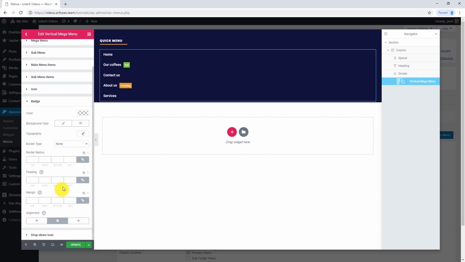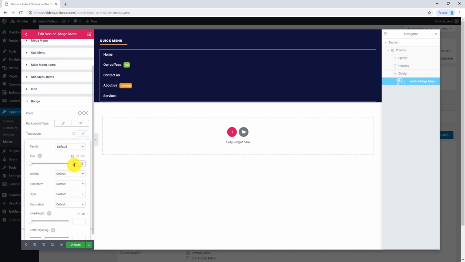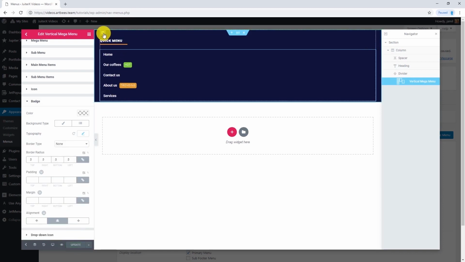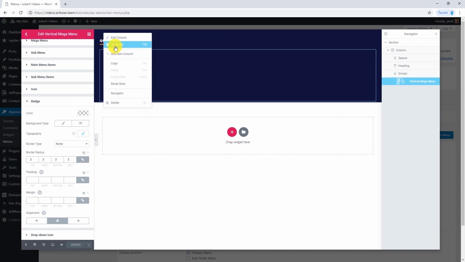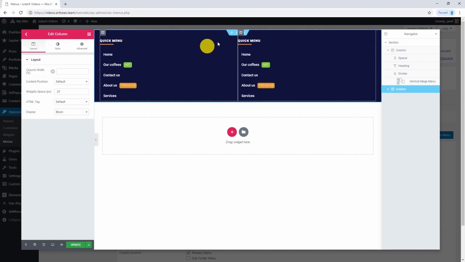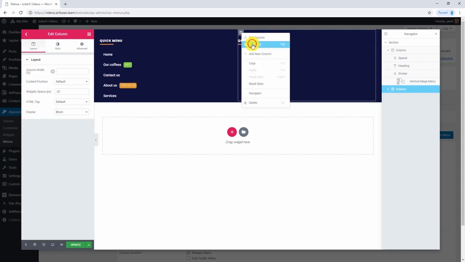I can give it some radius. I can change the typography as well. So let me make it uppercase and give it some letter spacing. Alright. Now click on Update. I want to duplicate this. Let me do that again.